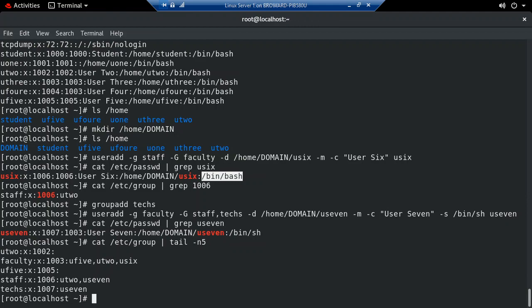There's my user account name. My password's encrypted in /etc/shadow. There's my user ID. My primary group is faculty, which is 1003. I can see right there, faculty has a group ID of 1003. There's my full name. There's my home directory, U7. And there's my shell. Also, I added U7 to the staff group and the text group. U7 there, U7 there.